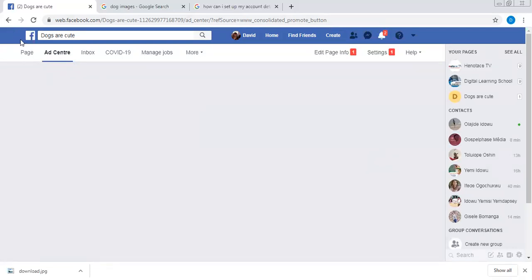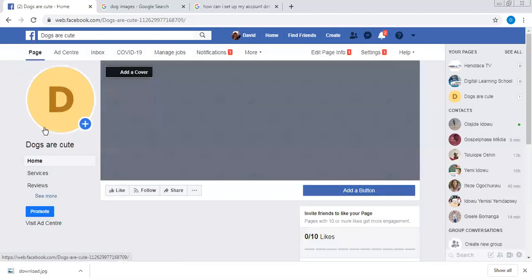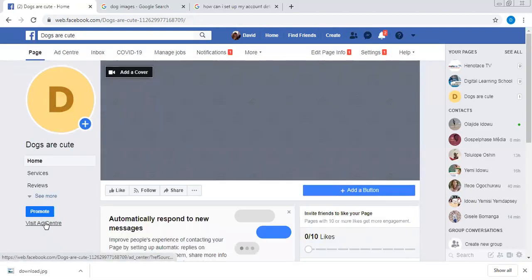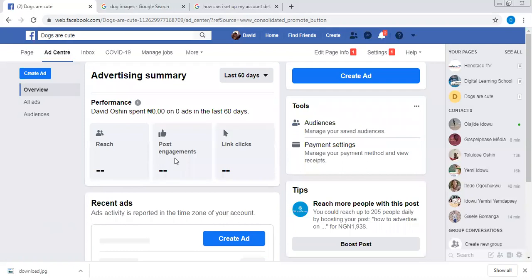So let me go back to the page here. Here's the page. All right, so this is the ad center. Let me see this one. Okay, so that's open. It's giving me an advertising summary. I've not spent anything yet. If I have spent any amount, it will tell me here.